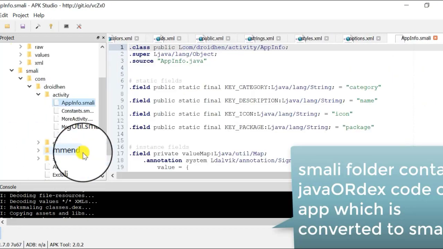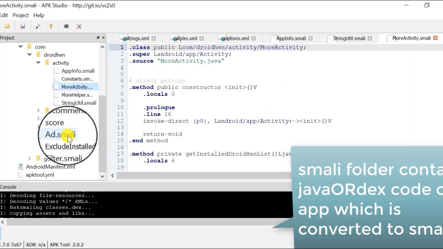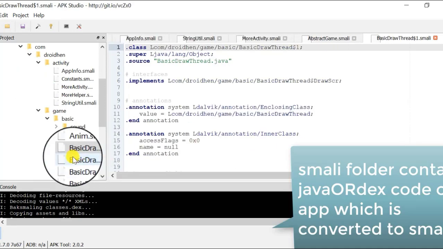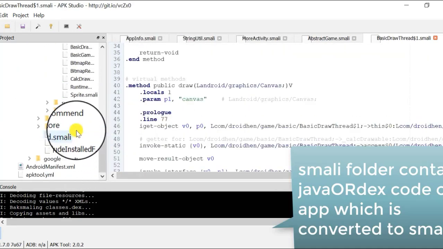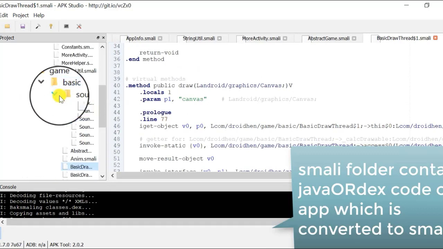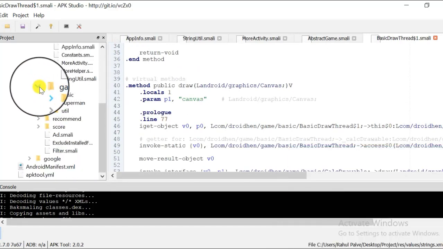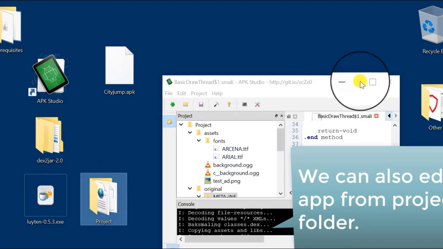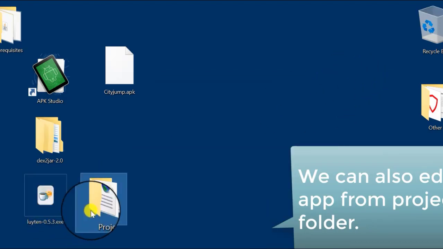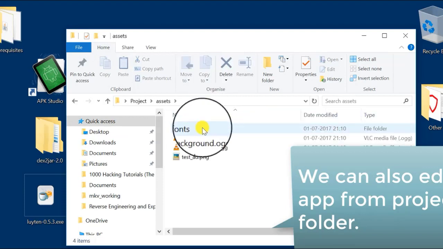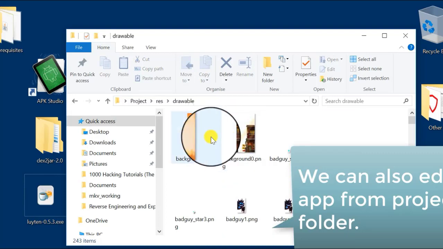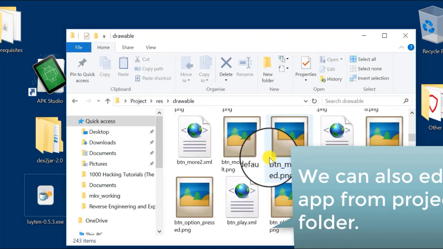Now let's go to the smali folder. This folder contains the Java code of Android which was converted to smali. The Java code was first converted to dex and then it is converted to smali by APK tool. You can also edit these files from the folder created here, which in my case is project. You can find all the files that you can view in APK Studio here.